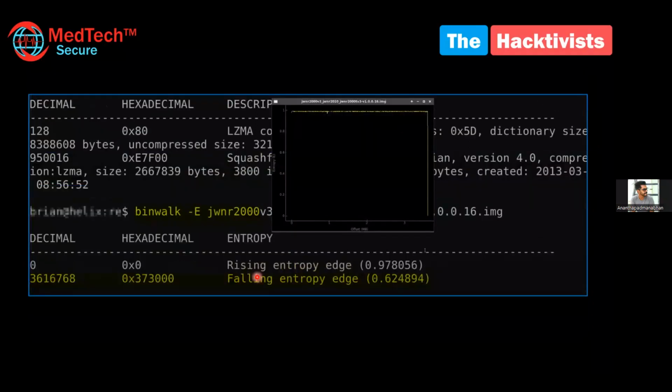We can also perform one more check, the entropy check. This is the command for that, binwalk hyphen capital E and the file name, then you will get an entropy graph like this. Generally if it is properly encrypted, it will be a single straight line, but here at the end you can see that entropy is dropping. That means the encryption is not proper. So here you can see the falling entropy.